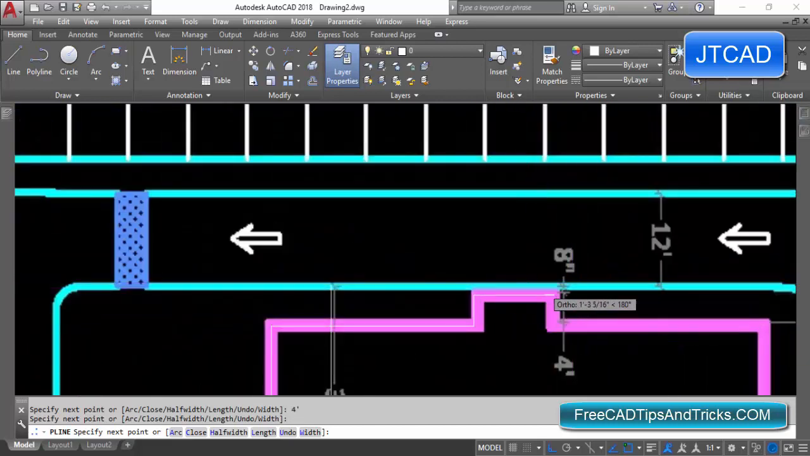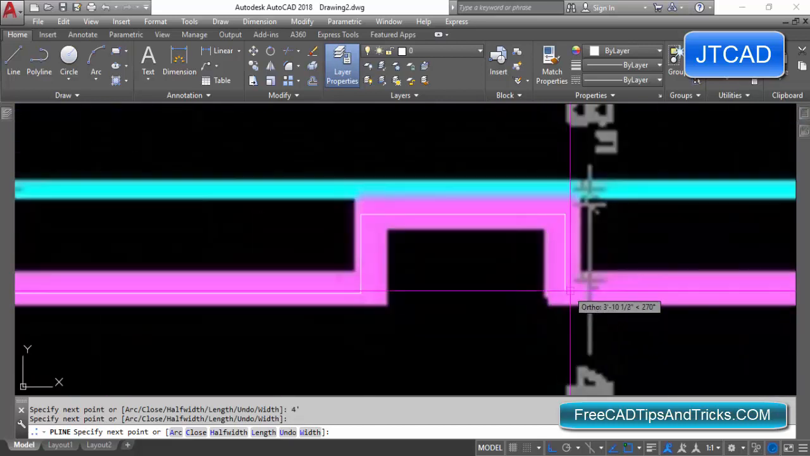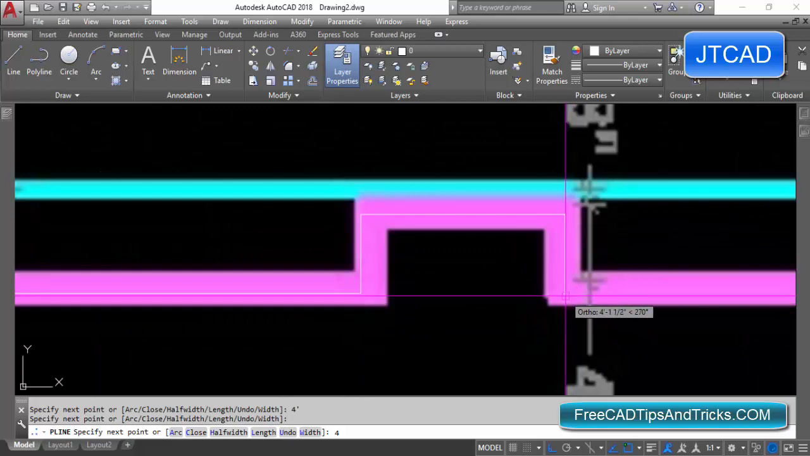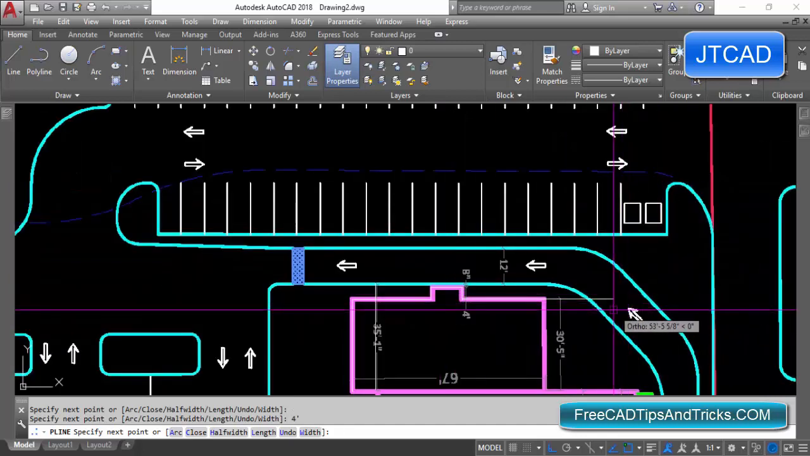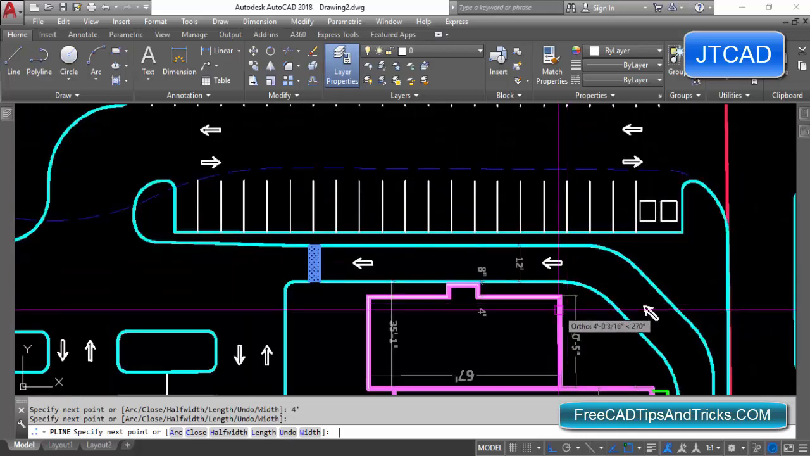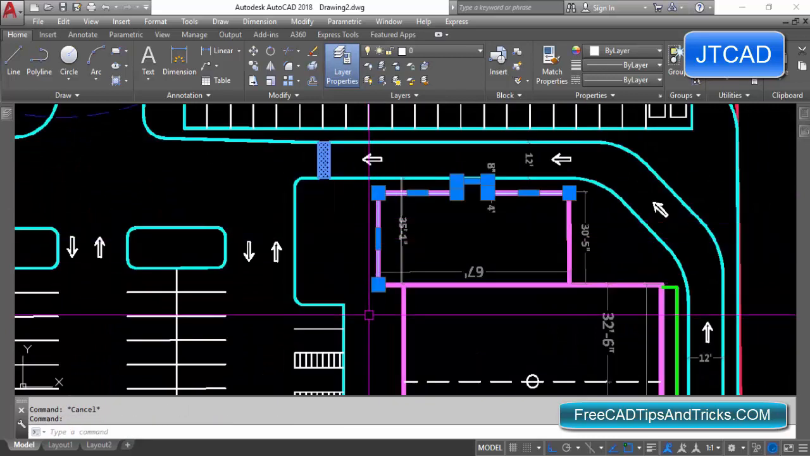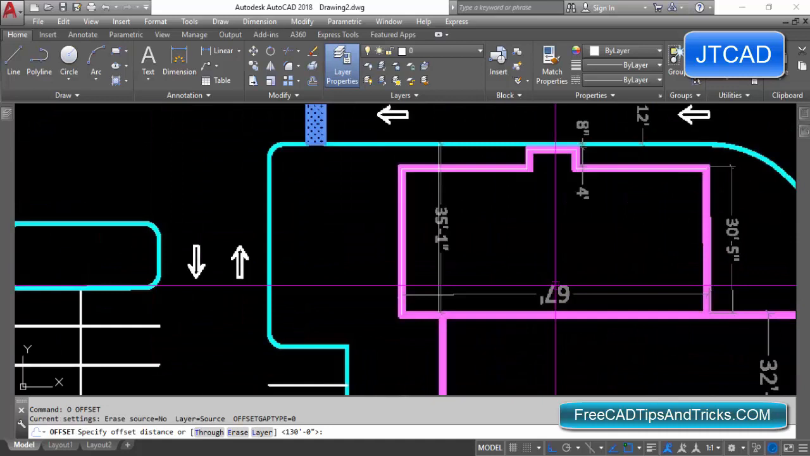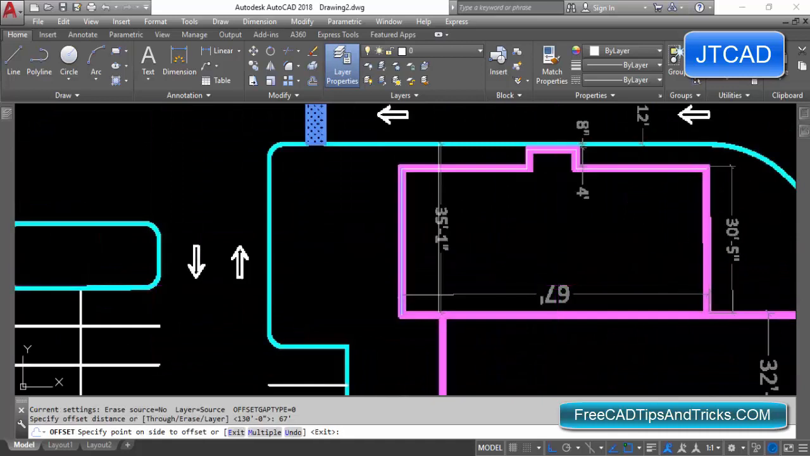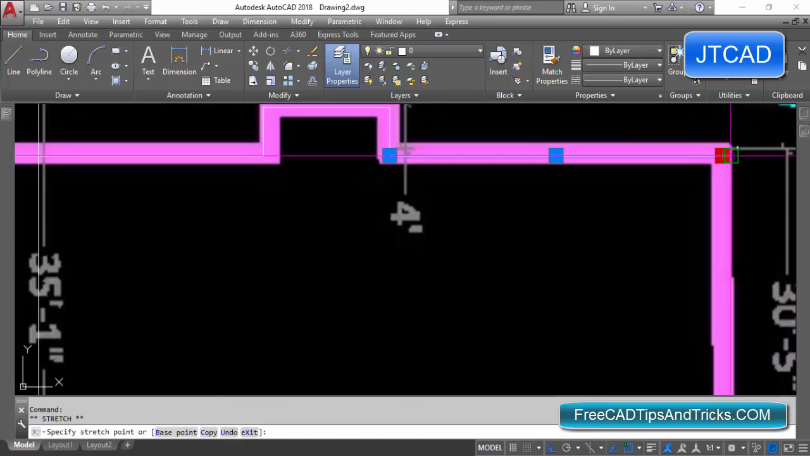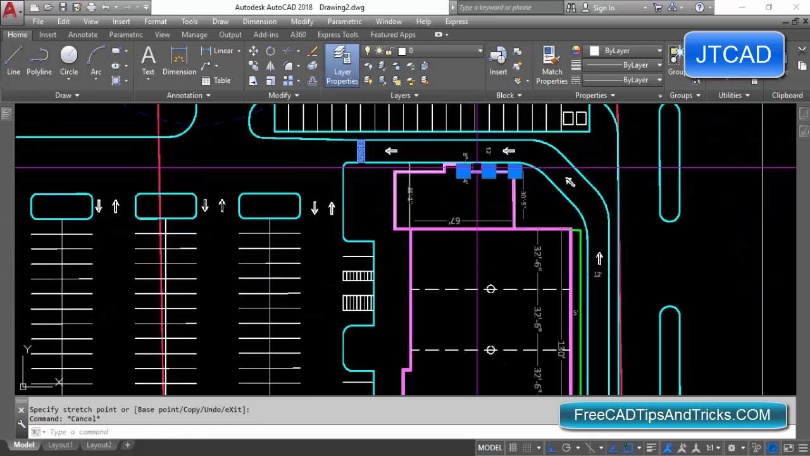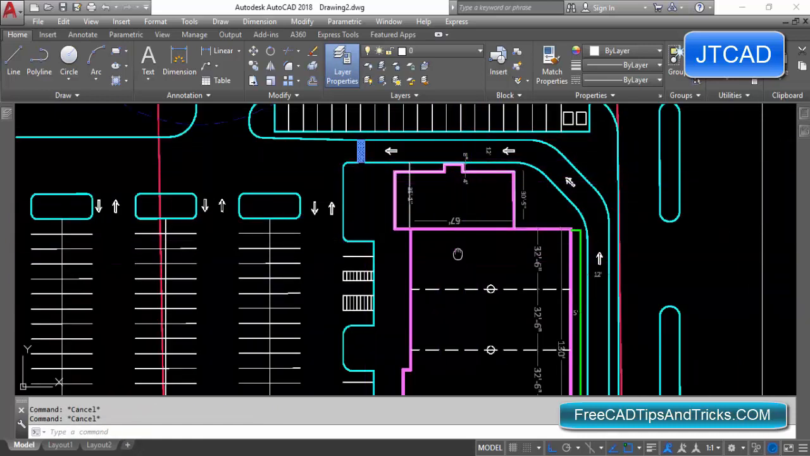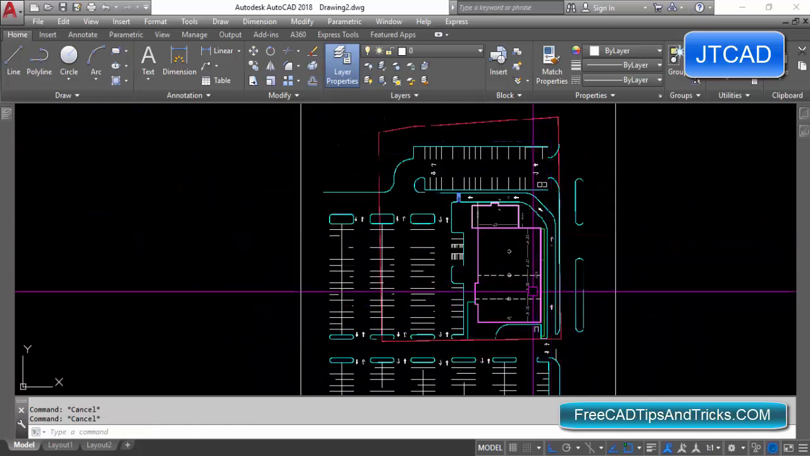Dimensions are not shown here because I took it approximately. So you can select it. You have to enter the exact values for this one up to here. That's it. I will explode it and make an offset. As per this one, it's 67 feet. Here you can see it will come up to here. So as you can see, all of the things will be automatically scaled once you scale one of the things.